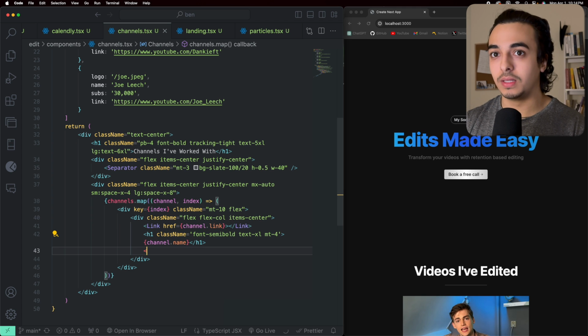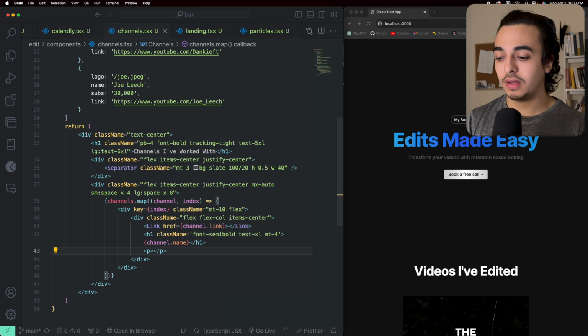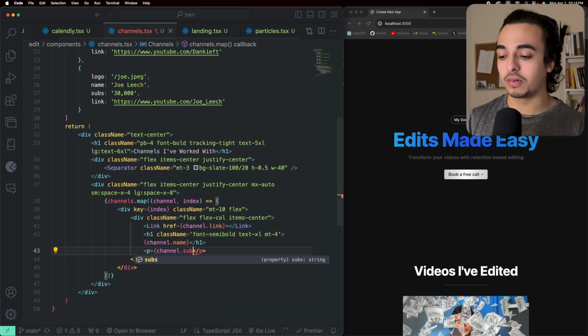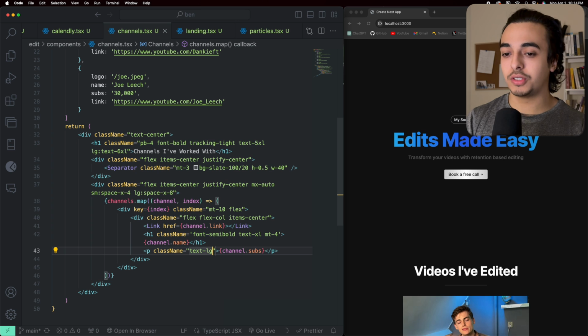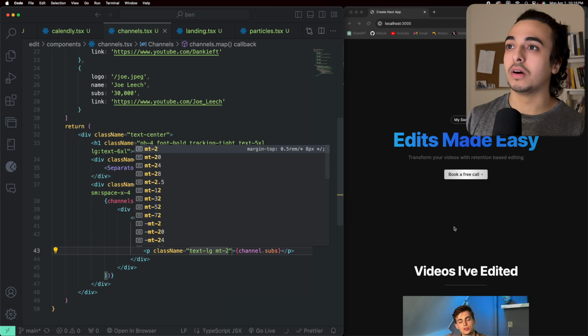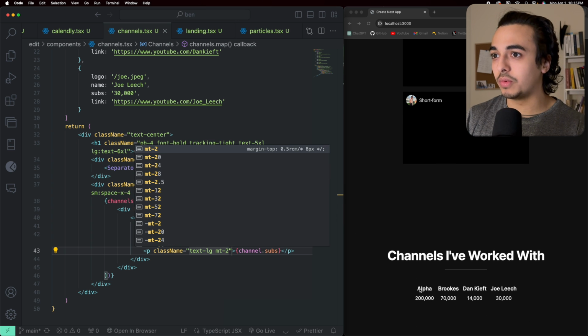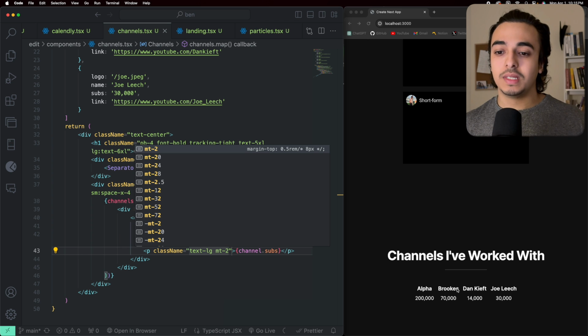Finally, we need to write the p tag where we're going to have the channel dot subs, and I forgot to design it, but we need to run a class name of text large and a margin top of 2. And we can see right now we have the names, looks freaking perfect. But one thing that's missing is the avatar.